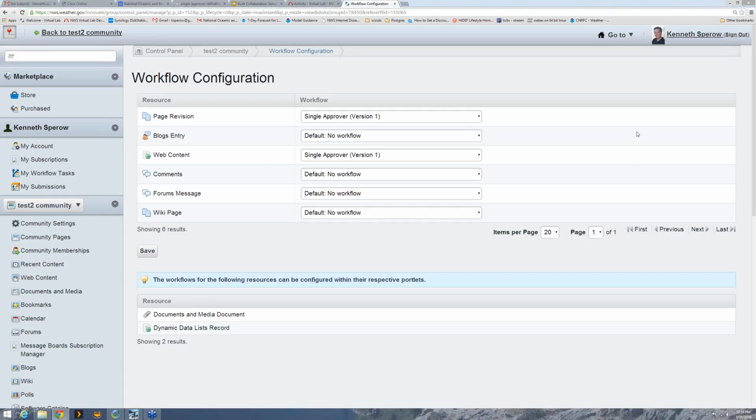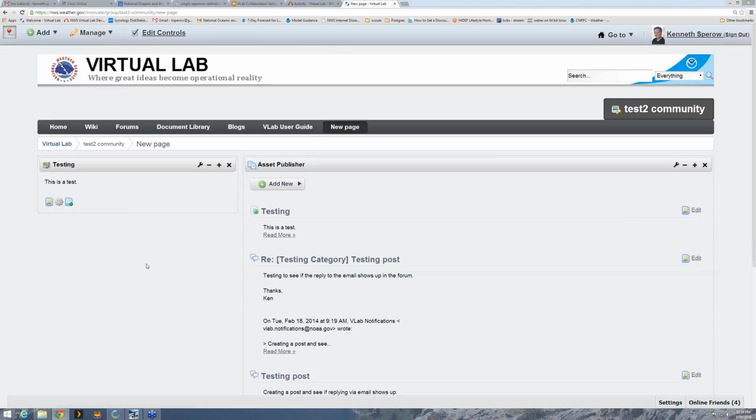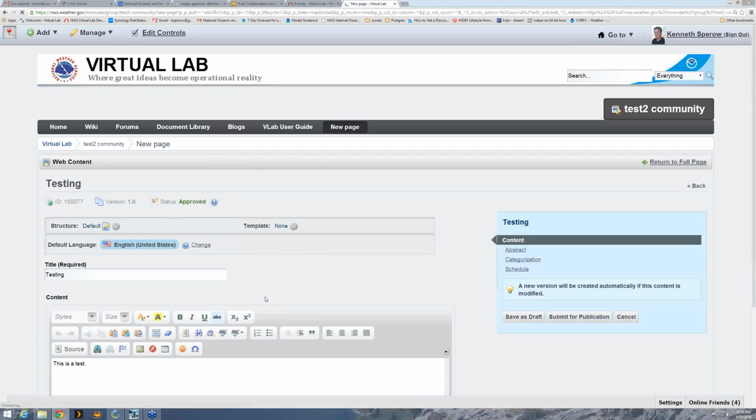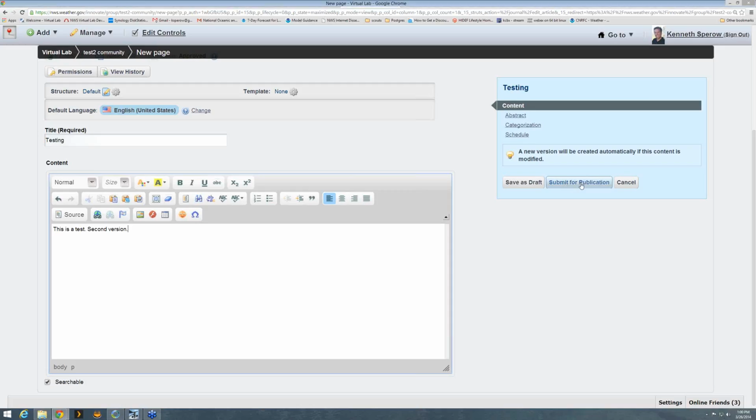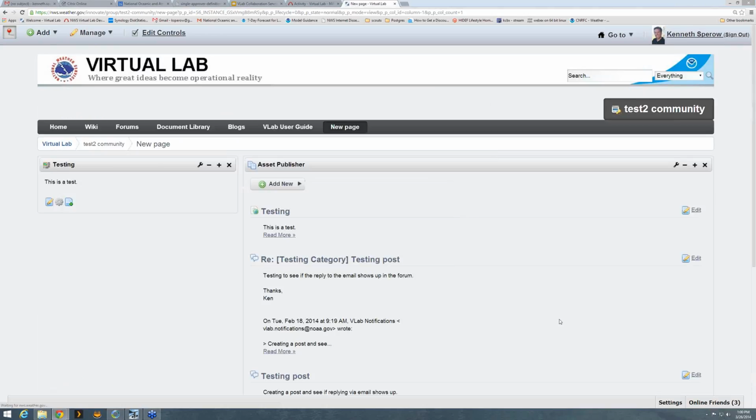So what does that do? If I come in and say, okay, I want to modify this web content that's within here, I can click on this, come in down below and say second version, and then submit for publication. If I didn't have workflow turned on, the language would be different here. It would just be publish, I believe. But if I submit this, you notice that it still says this is a test. So I'm not seeing my update.